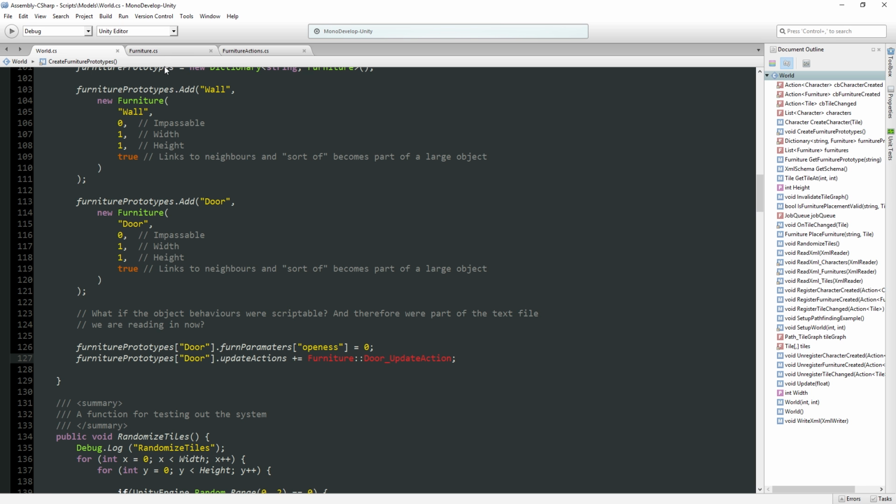Alias furniture not found. What are you talking about? Alias furniture not found. Oh, I don't have to do... That's the problem. It's a dot. I'm thinking of something else.